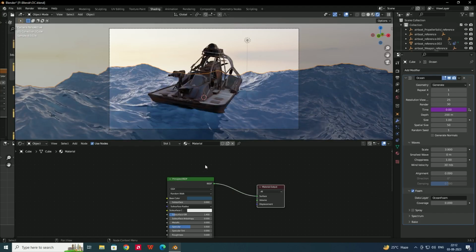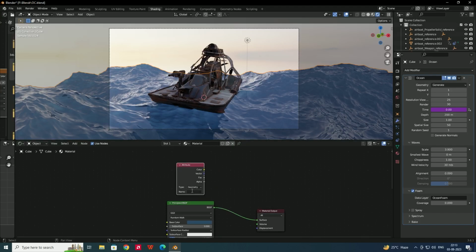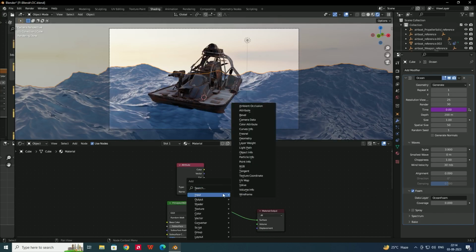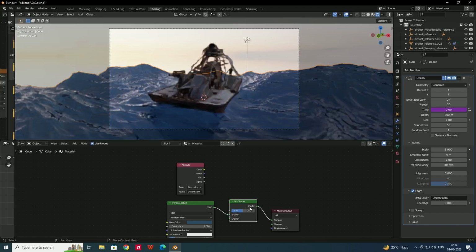Now we will take a node called attribute. Select this attribute, and here we need to paste that name for the ocean foam. After this, we need to take a mix shader, because we want to mix the foam material into this ocean. So in the search, just type mix shader. Select this and we need to connect here.